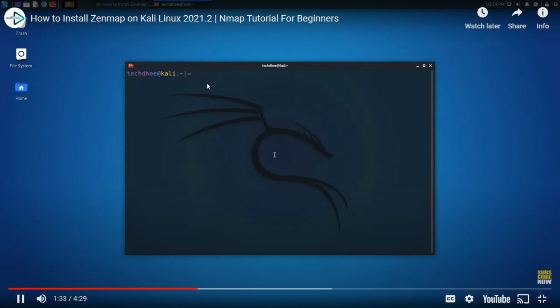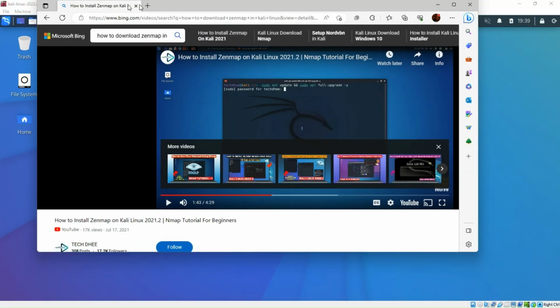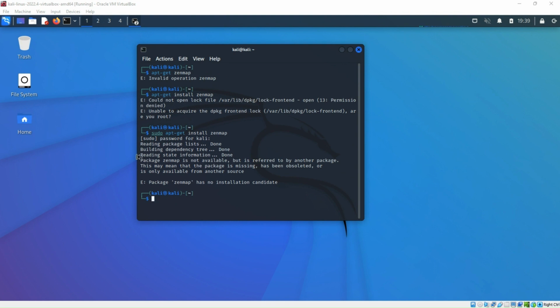First of all, open your terminal and update and upgrade your Kali Linux using this command. Oh man, maybe I haven't updated my Kali box in a minute. Let's update it. Yeah, I haven't updated this in a while. I don't think I've ever updated this machine. Let's update it.